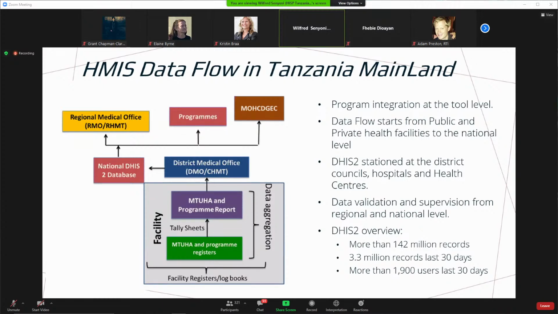Now, most of these data managers are engaged routinely in getting this information to DHIS2. Once this information is in DHIS2, the regional managers, the health programs at different levels, and even the national level are able to access it immediately and review it, and different stakeholders, implementing partners, also get access to this information.